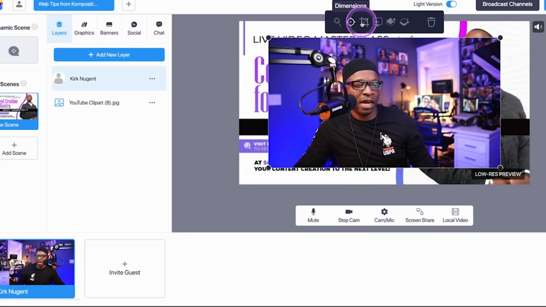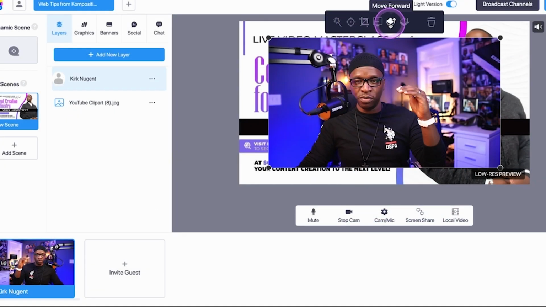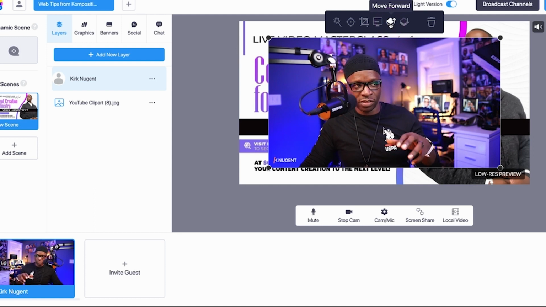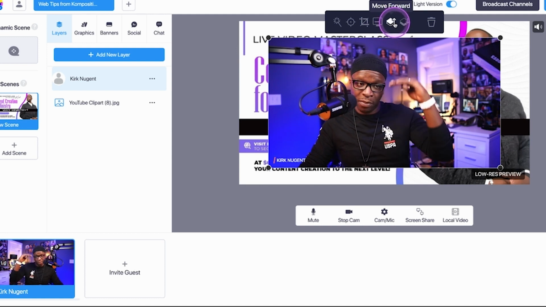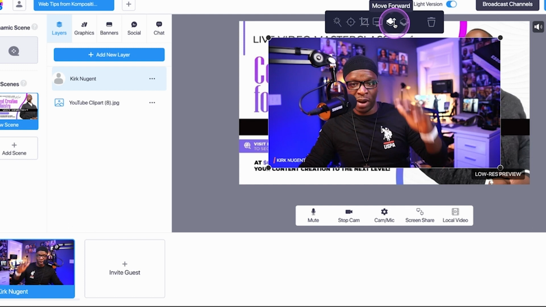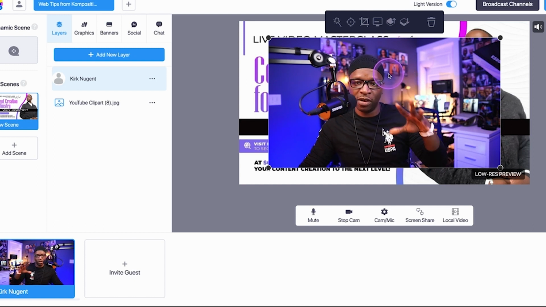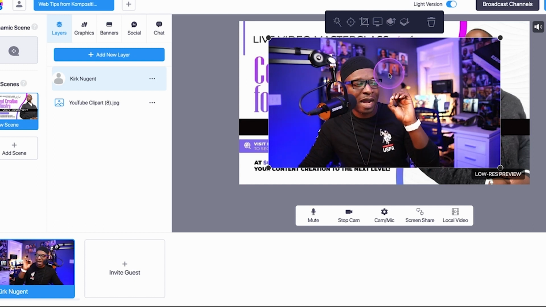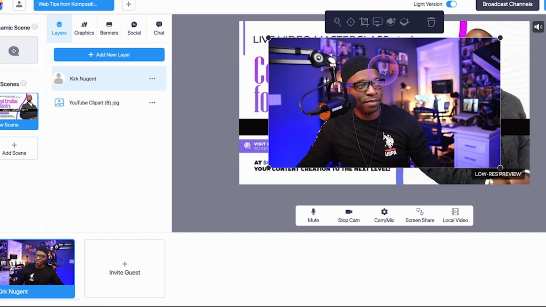You can move your layer priority right here on the screen. So you can move it up to the top, or you can move it down a couple layers right here just by hovering or clicking on that particular layer or that particular item that is in your scene.